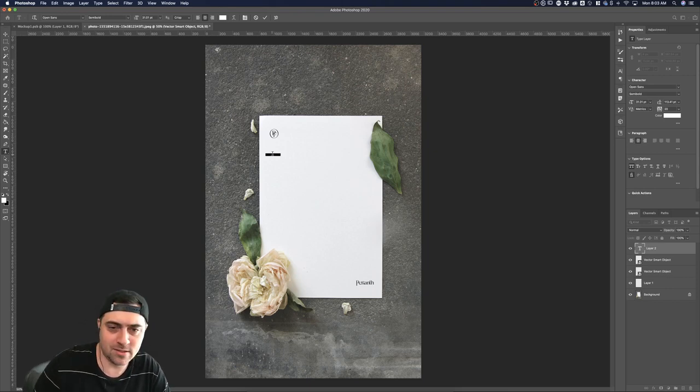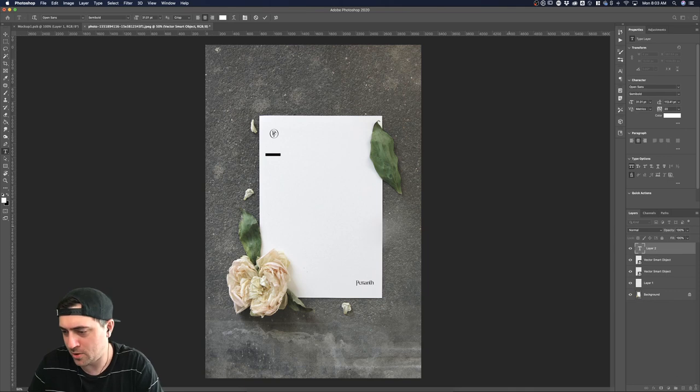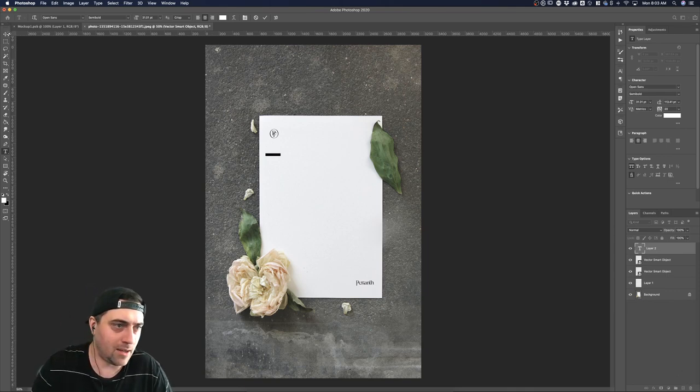Try text warp once. What do you mean? Is this for a real client? No, this is not. This is just a portfolio piece that I felt I needed to kind of balance out some of my work.